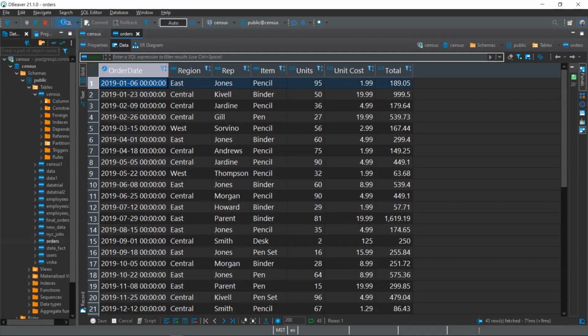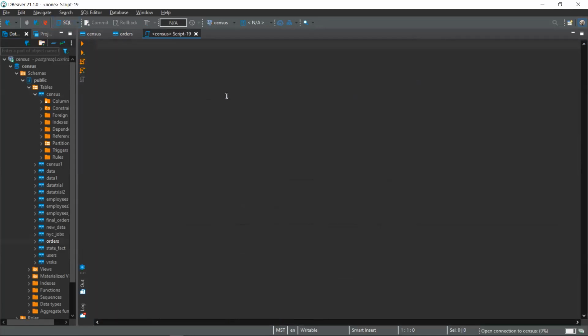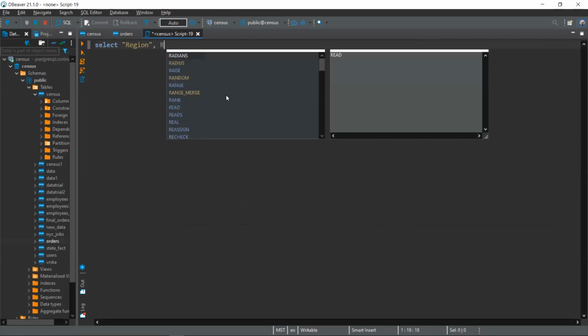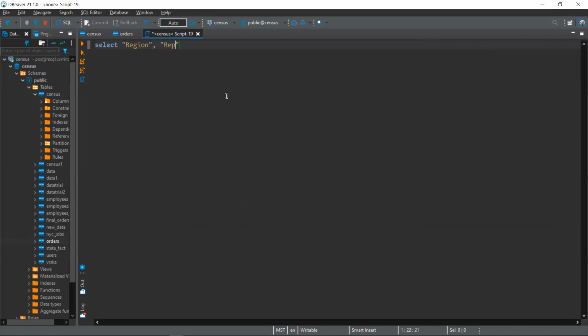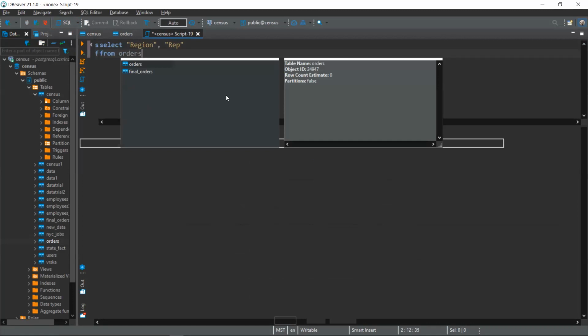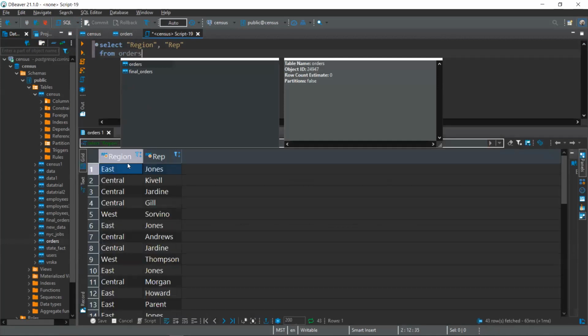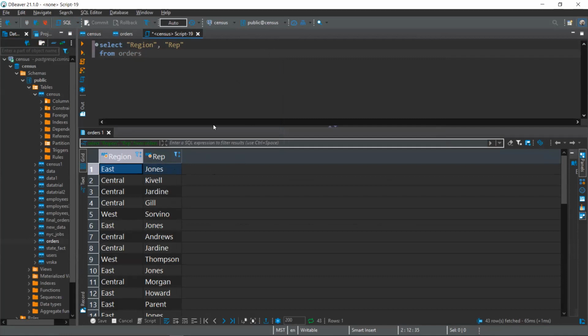And then if I want to, I can run a SQL statement. I can run a SQL query on it. I'm going to use select. We'll do region and rep. And then I want to select this from orders. I go ahead and run that. And there we go. I return region and rep, just like we did in Python.